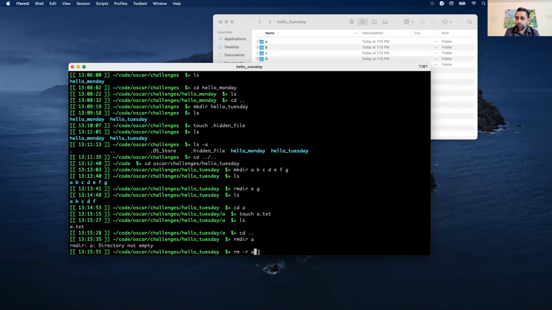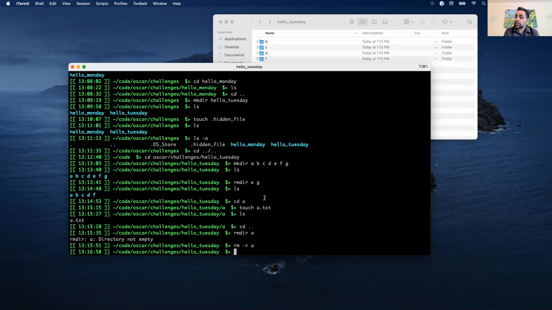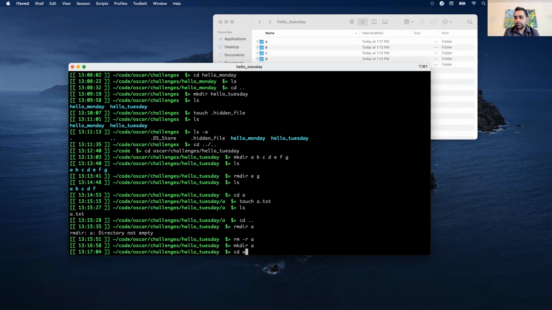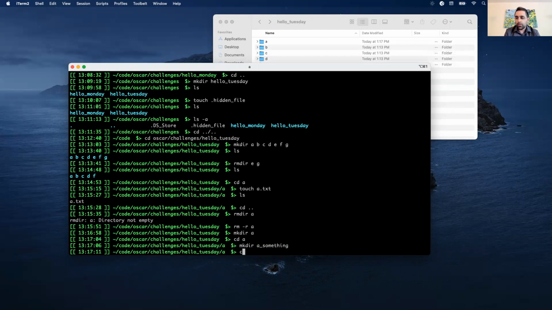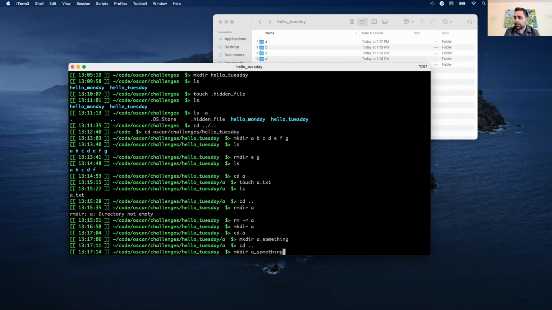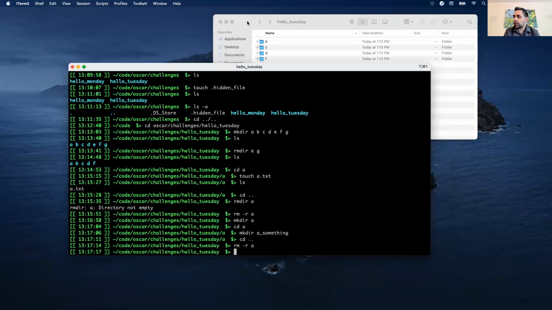But this is actually going to warn me. If I hit enter, actually, I guess it didn't warn me. Let's try that again. All right, let me try to run that again. All right, that's not what I expected, but all right. So again, this -r is just recursive. Everything in that A folder will be deleted and that A folder removed.